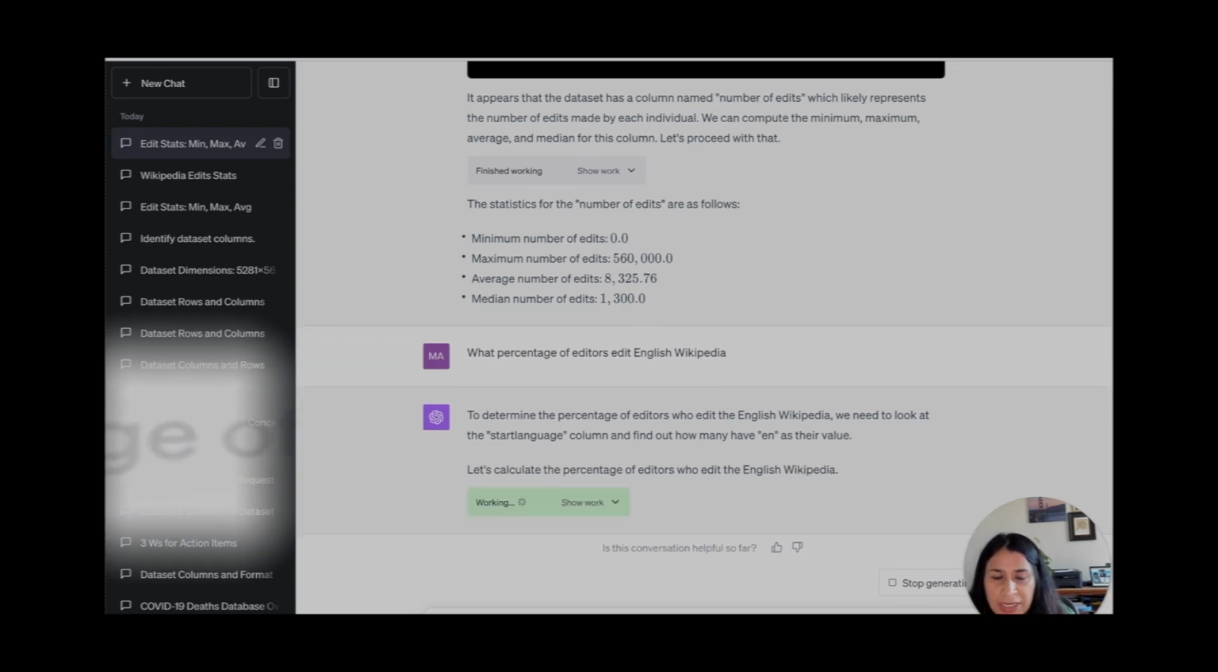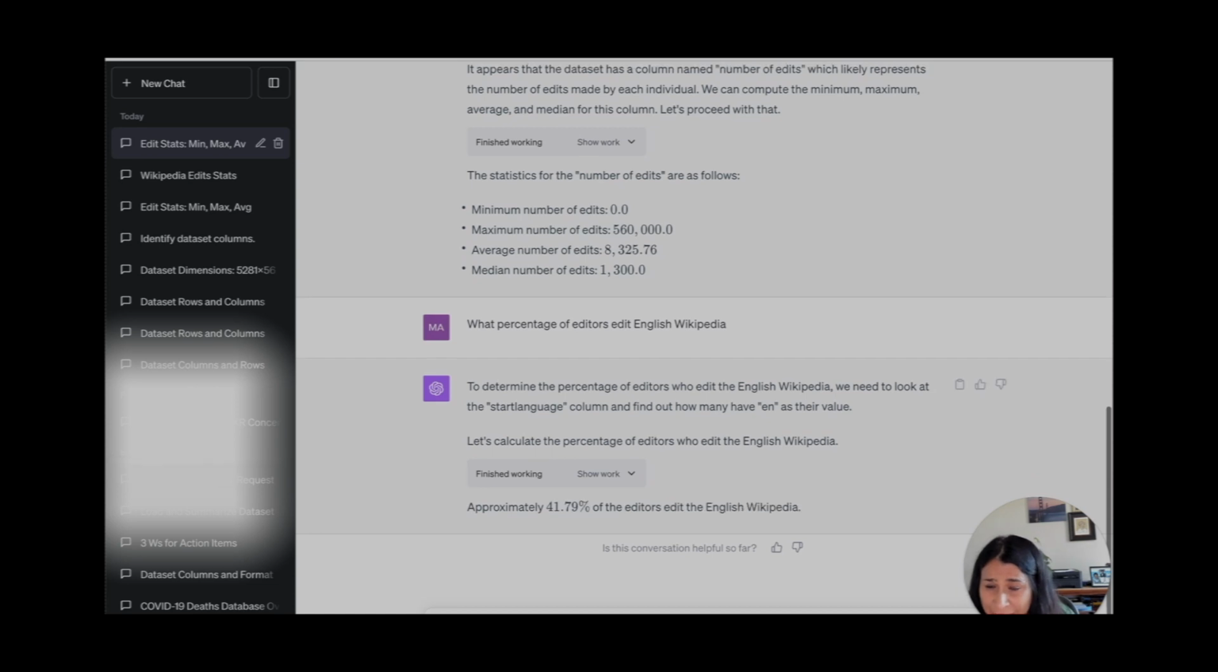That's interesting. It is looking at the start language column. It's assuming that the language in which the respondents took the survey, which is English, is the primary language for editing Wikipedia. This response is actually incorrect. I created a dummy variable in this data set called English that captures whether someone edits Wikipedia. So let me ask that question.